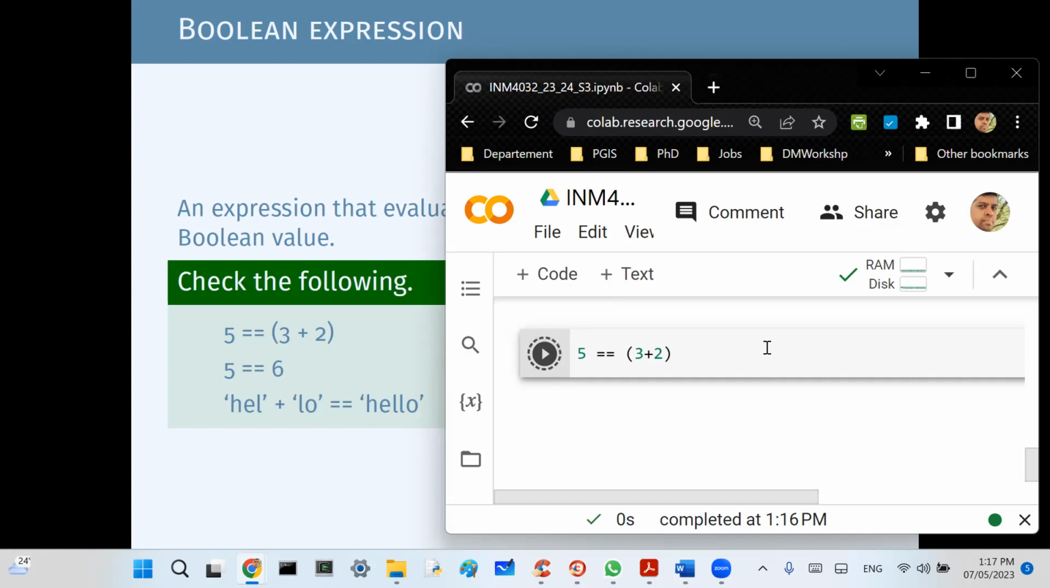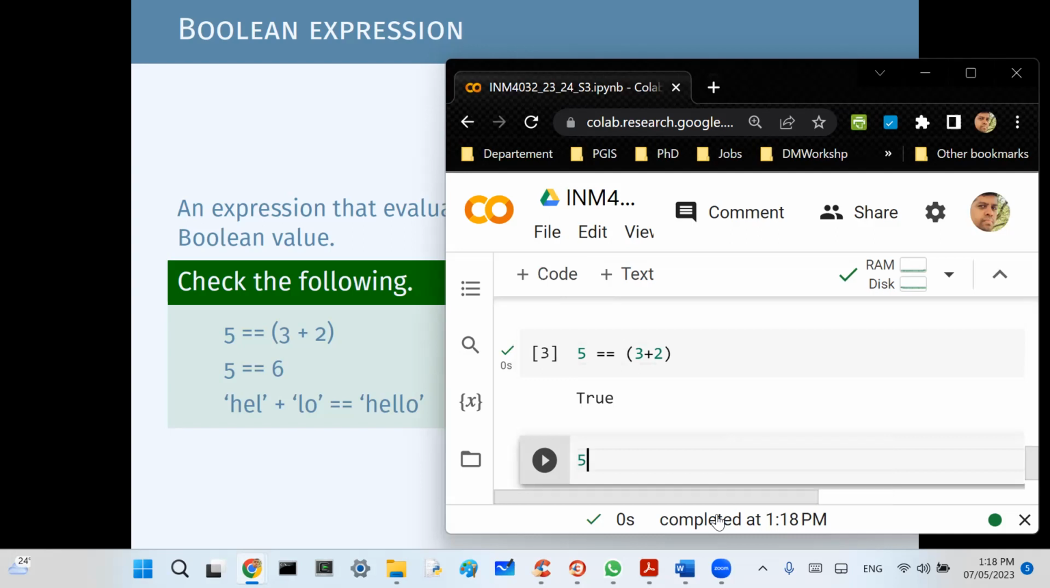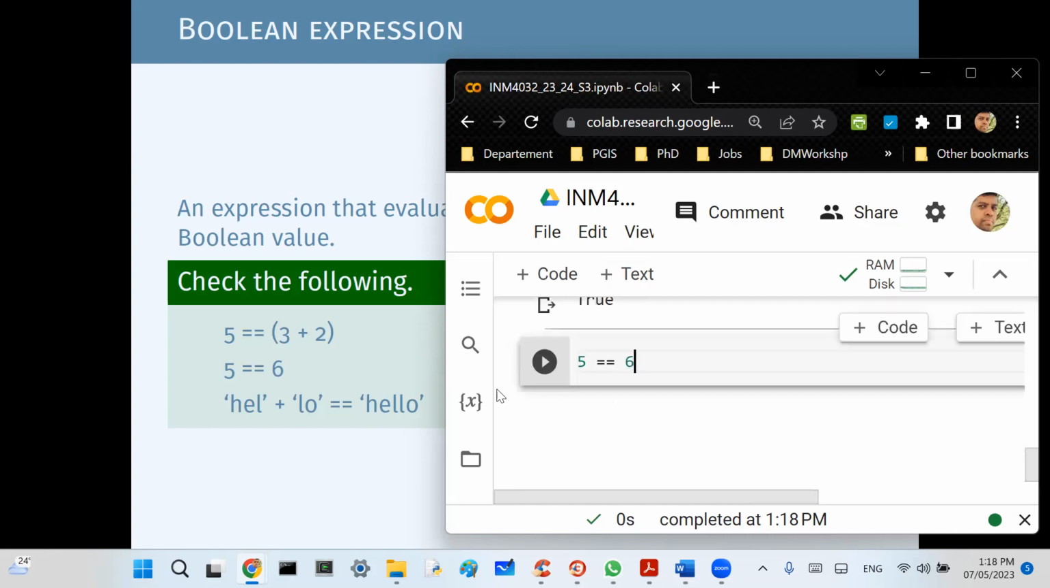Now check the second one. We are checking whether 5 is equal to 6. And it should tell us that, okay, it's not equal. So the value is False.